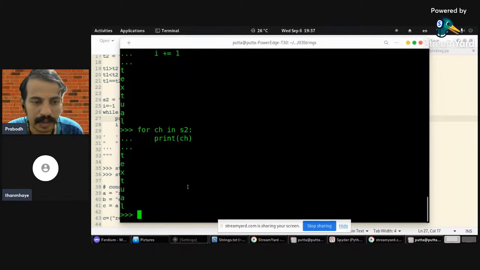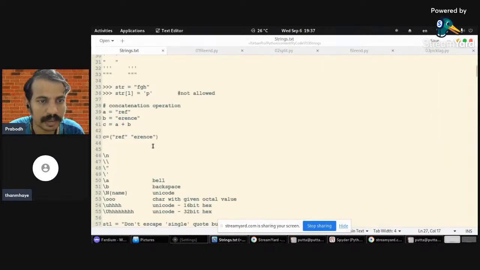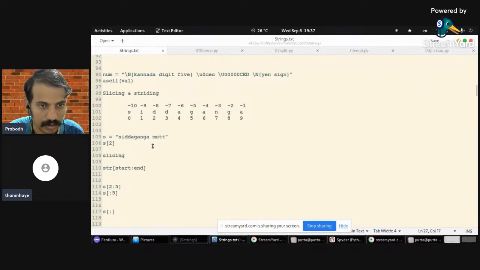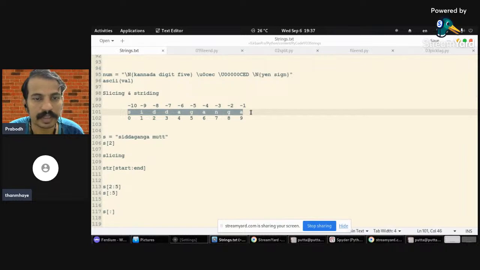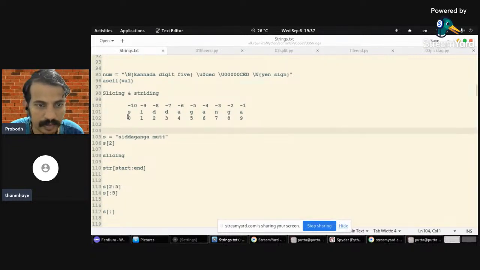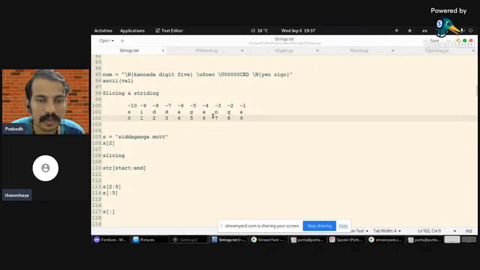And apart from these indexes, Python supports negative indexes also. So suppose I have a string Siddhaganga as shown. Can you see this, Tanmay? Yes, sir. Okay, so indexes I have written below them. The positive indexes start from 0 and they go up till n minus 1. This has 10 characters, so it is 0 to 9.